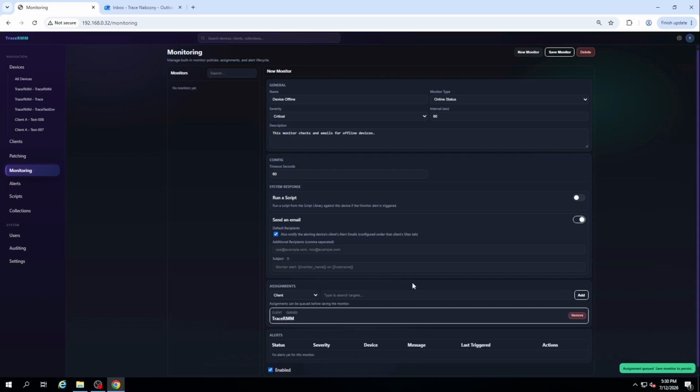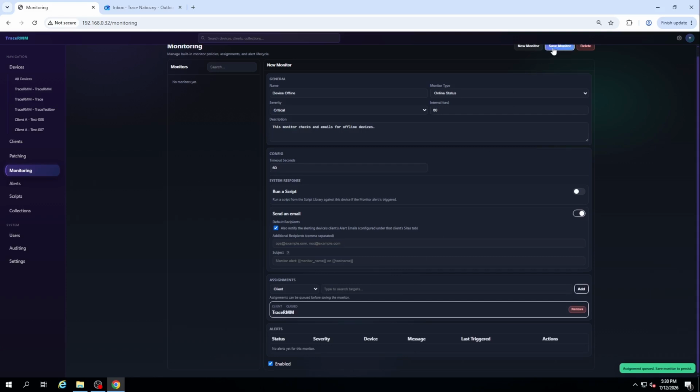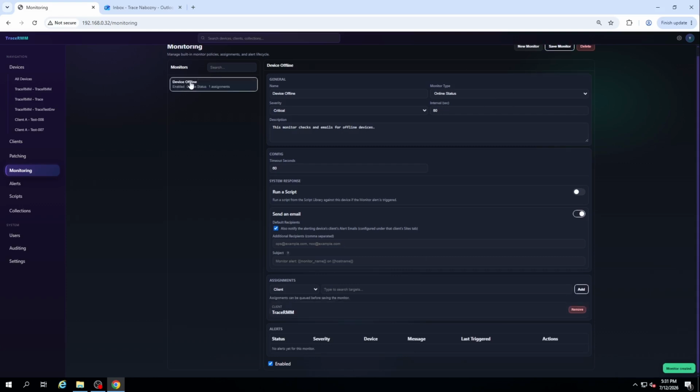Review the assignment table and confirm that the intended targets are listed. Remove any incorrect assignments before saving. At the bottom of the monitor configuration, confirm that Enabled is selected. A monitor can be fully configured and assigned, but will not run while it is disabled.